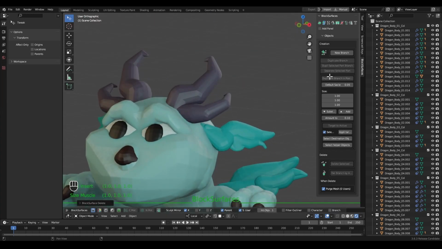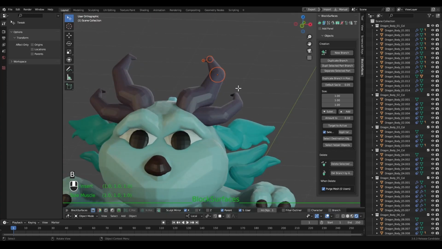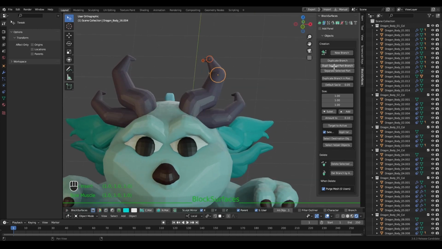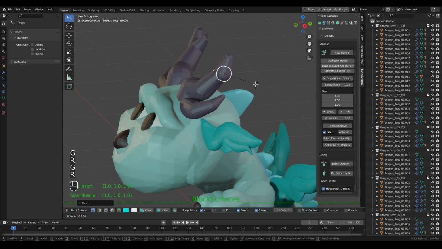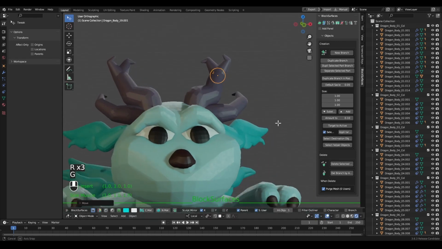Let's see how we can duplicate part of a branch. With the duplicate selected part of a branch option, we can select the objects we want to duplicate from the part of the branch we are interested in and relocate it.